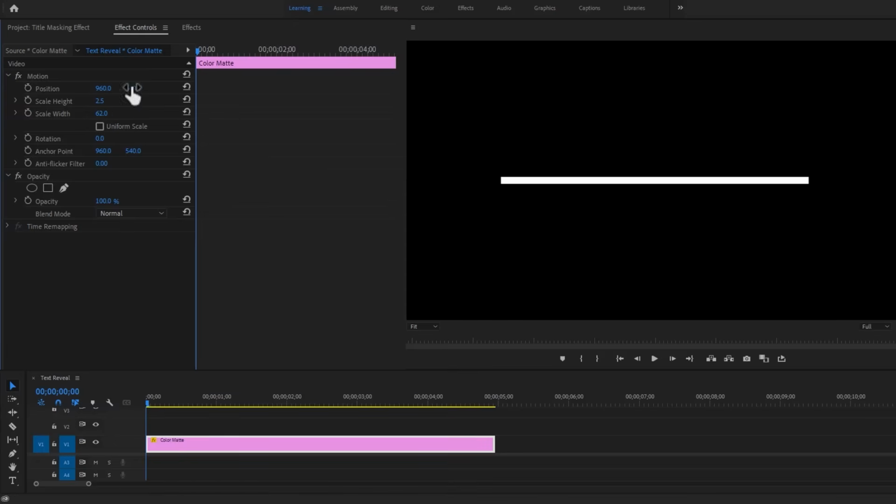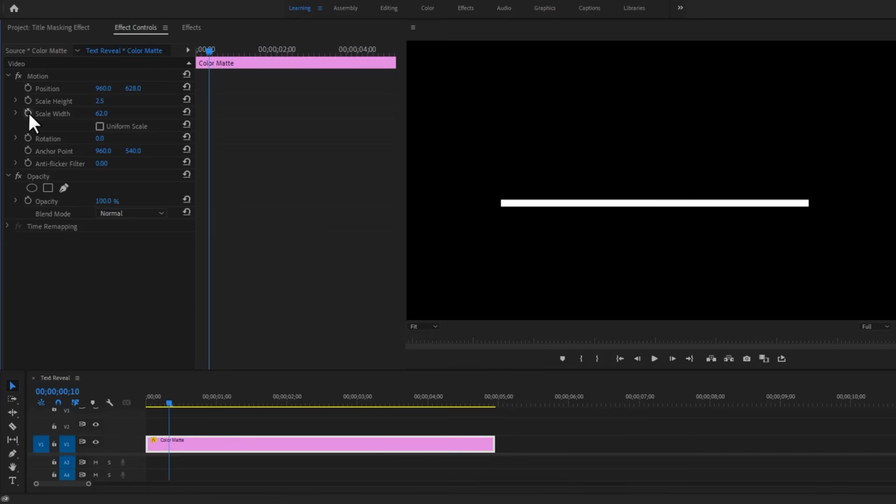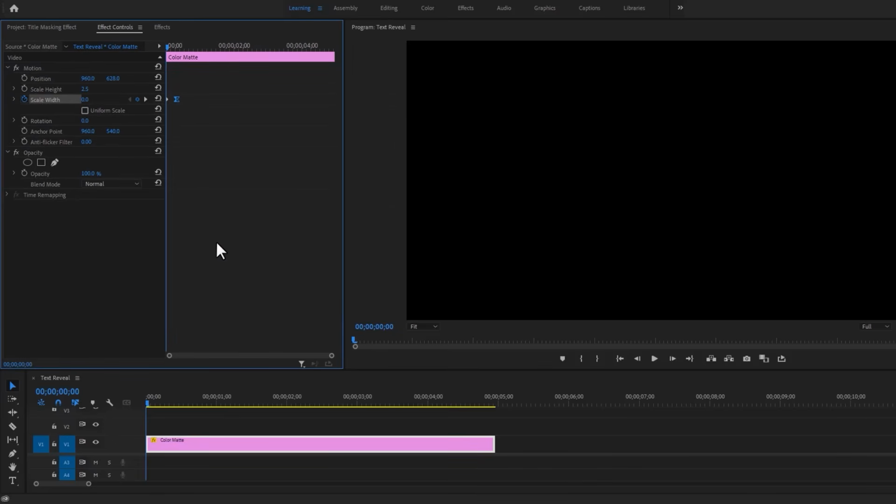Also, you can change the line position. Then move 10 frames to the right side. Make a keyframe on the scale width. Move to the first frame and set the scale width 0. Make the last keyframe ease in, so it will make the animation more smooth.